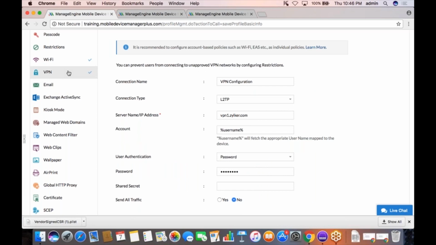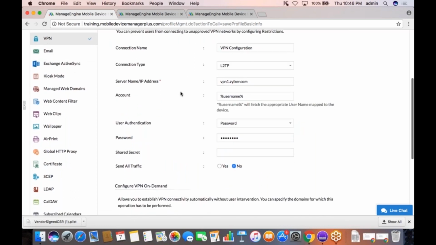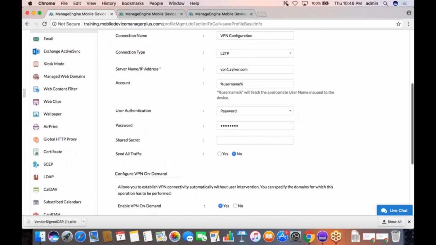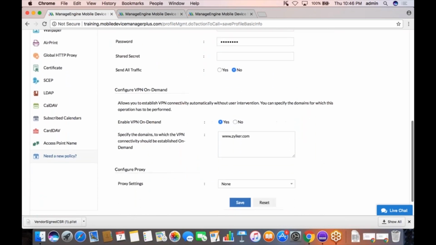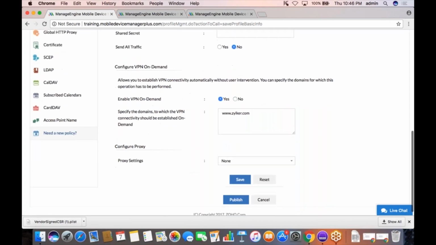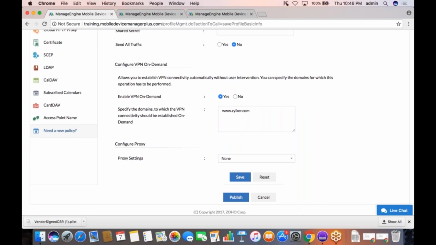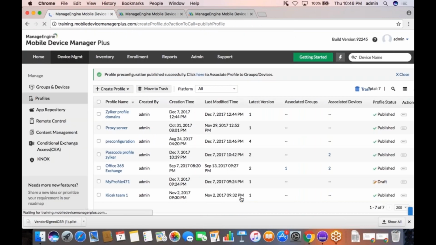So click on the VPN option, configure your VPN account details, and here you have an additional feature wherein you can choose to configure VPN on demand. Now enter the domains to which the VPN connectivity should be automatically established once the end users try to access it. Click on Save and publish the profile. Now this profile can be distributed to any number of iOS devices in your organization.